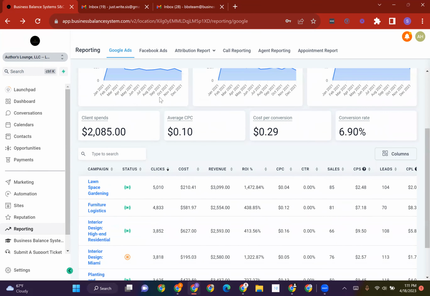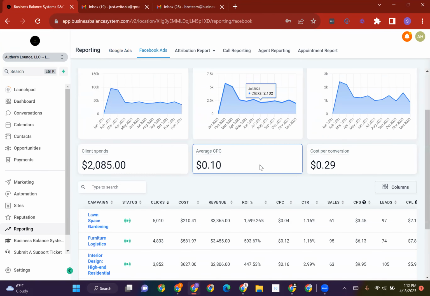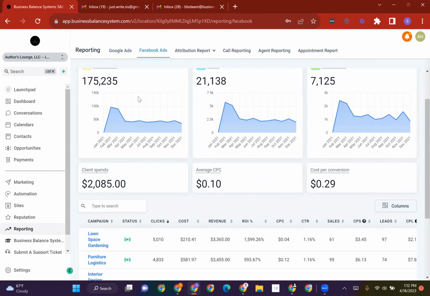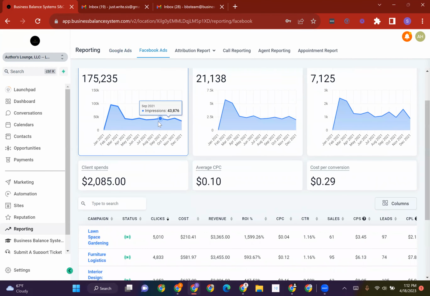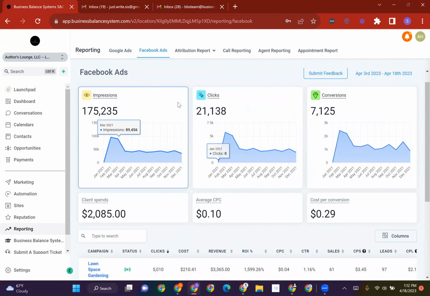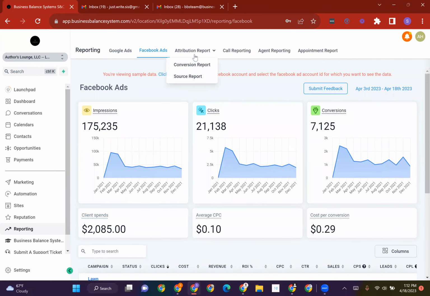Same thing for Facebook ads, which you're not going to see a ton of data... oh, yes, you will. So a ton of data here, but it's the same thing. It looks like they're pretty much the same ads running, but you'll be able to get that data as well: the impressions, the clicks, the conversions. It's giving it to you by each month at a glance here, and then at a glance there as well.